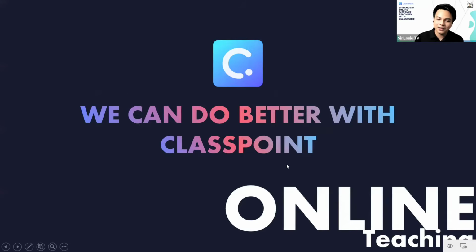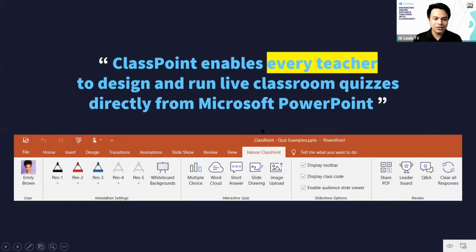Okay. We can do better with ClassPoint. So yung mga characteristics na binigay ko, we can use actually ClassPoint to integrate those good characteristics of online teaching. So ano nga ba yung ClassPoint at paano natin siya ma-access if ever? ClassPoint enables every teacher to design and run live classroom quizzes directly from Microsoft PowerPoint. Isa itong magandang tool na pwede natin gamitin kasi hindi na natin kailangan pang lumabas sa Microsoft PowerPoint kasi nasa Microsoft PowerPoint na siya.